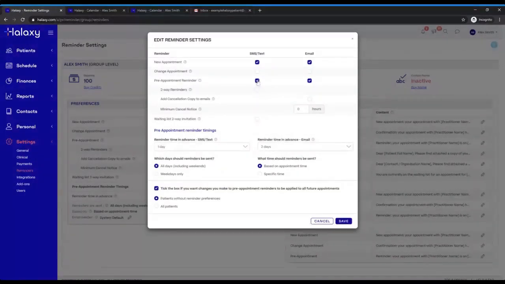So what I recommend is if you're looking to receive feedback from your customers or your clients or your patients as to whether they're attending their appointments, select the two-way reminders option. So you want to make sure that this is selected here. And that means that you can actually receive a response from your clients via SMS.